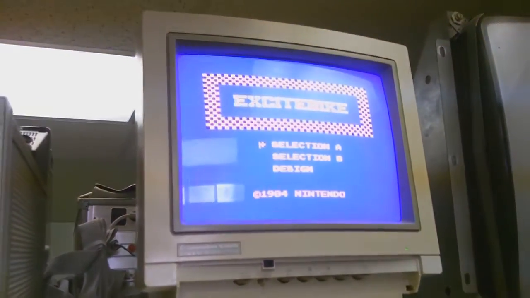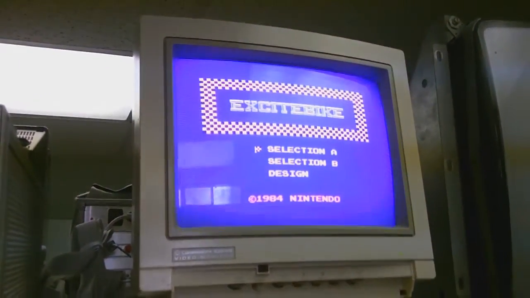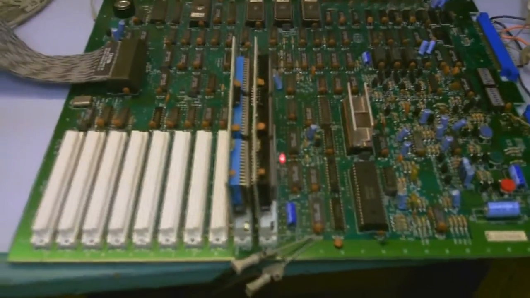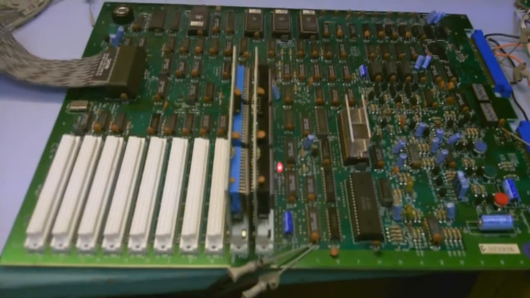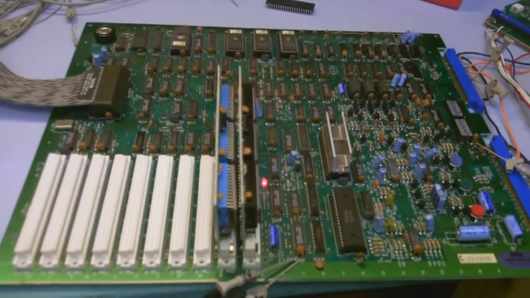There we go. Excite Bike, one of my all-time favorite Nintendo games. So yeah, I think we are good to go. Just a kind of a messy rework there, but got that all hashed out. And this one is all set.